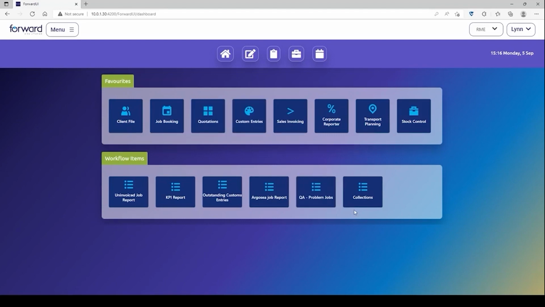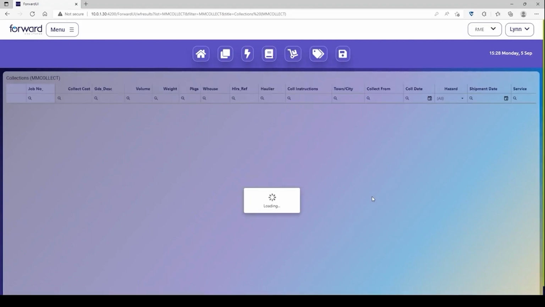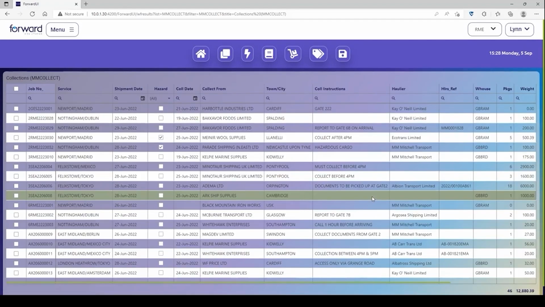We see in the workflow section one called collections. This is a workflow which contains a list of jobs that require a cargo collection to be arranged. We will now recall this workflow. All the data displayed on this workflow comes from the job records themselves or from associated records. A number of functions are currently available on the workflow, and more are being added as we go along.